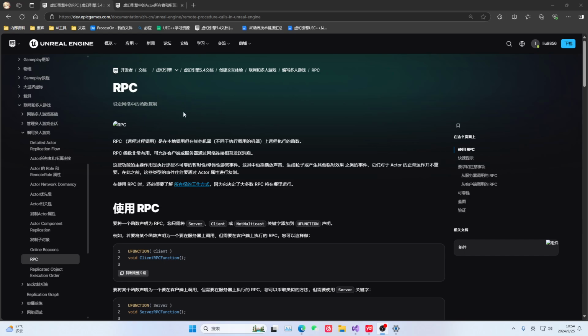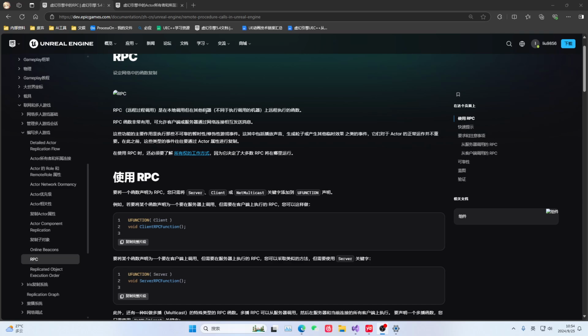Let's take a look at the most important second part of this chapter, called RPC. RPC stands for Remote Procedure Call because its invocation and execution are actually different. It allows the client to control the server, enabling them to send information to each other. Its main function is to execute some unreliable or temporary events. So sometimes when we play effects or sounds, we can use this kind of RPC. It generally does not affect the normal operation of the game.